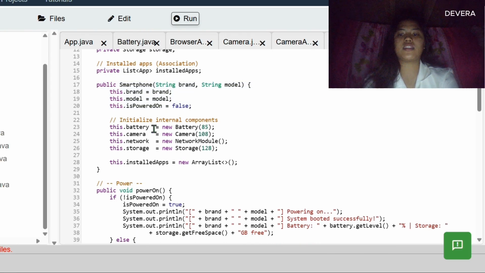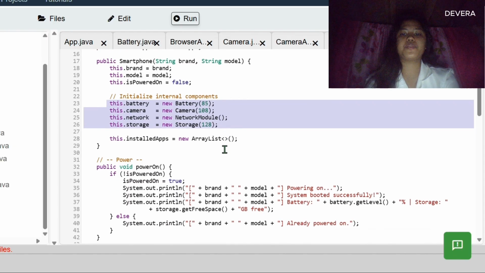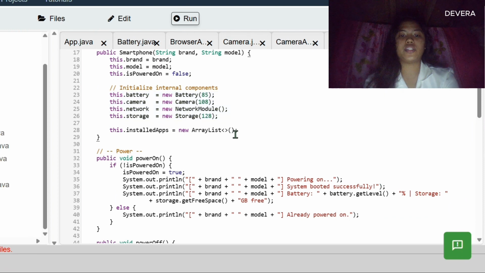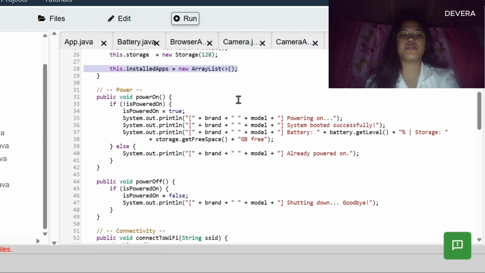Then the parts are created. this.battery = new Battery(85) starts with 85% battery. this.camera = new Camera sets a 108 MP camera. this.network = new NetworkModule starts the network module, and this.storage = new Storage gives 128 GB storage. Finally, this.installedApps = new ArrayList makes an empty list for apps.